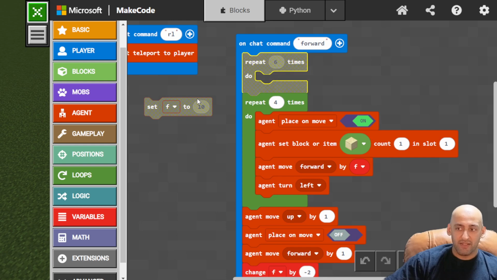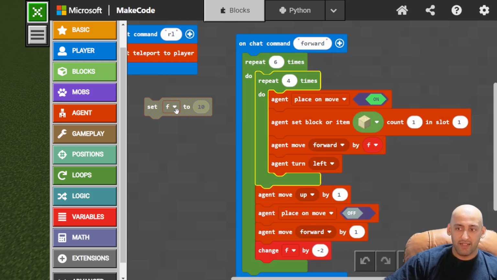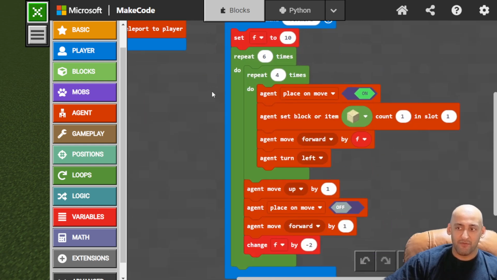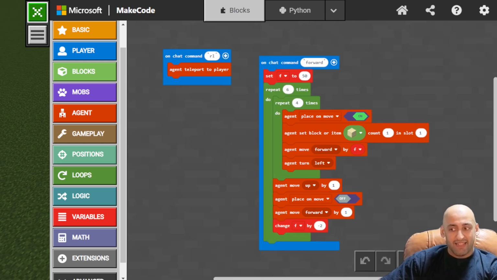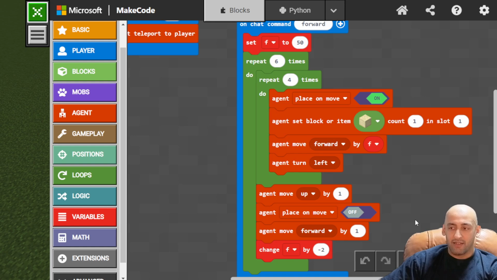Then we're going to wrap this in another loop, put it all inside, and then set f to be a number up here. And these two numbers are connected because we want to make sure that this number, the 6, is the 10 or whatever we set f to divided by 2 plus 1. So if this is 12, this would be 7. Great. If this was 4, this would be 3. Great. If this was 50, this would be 26.